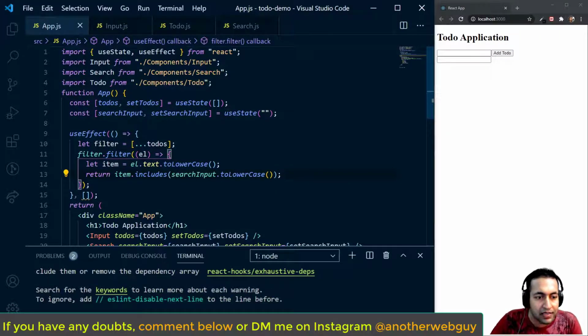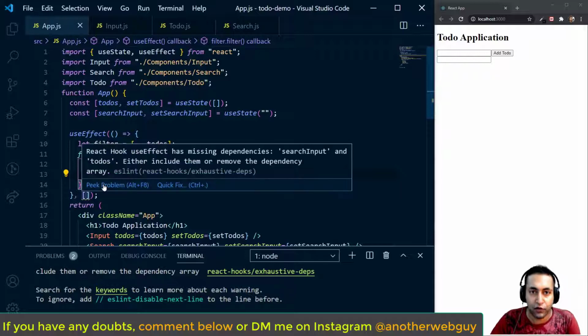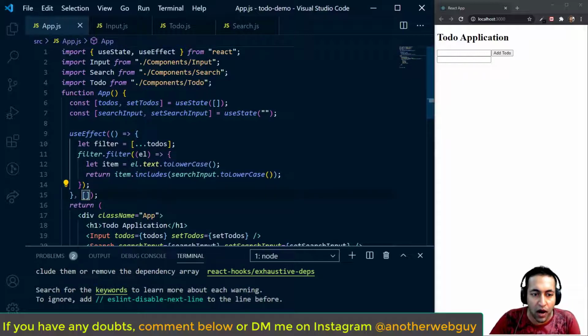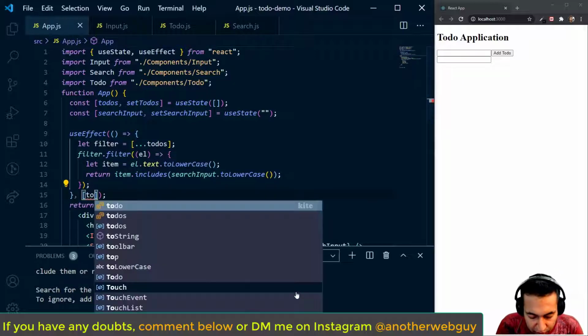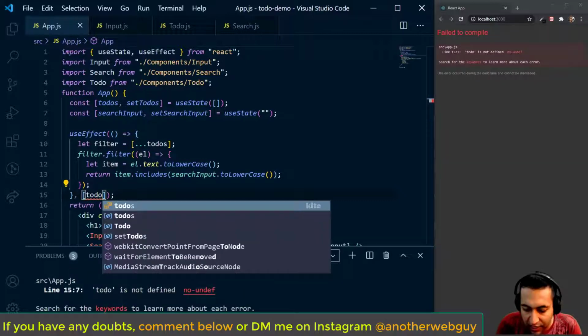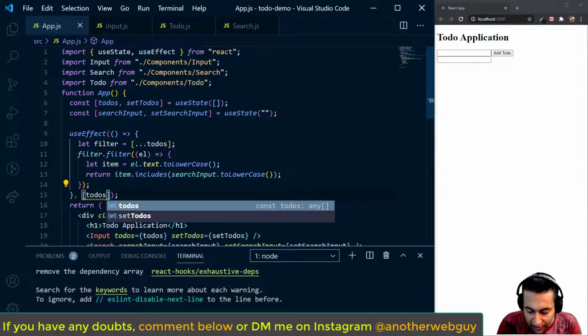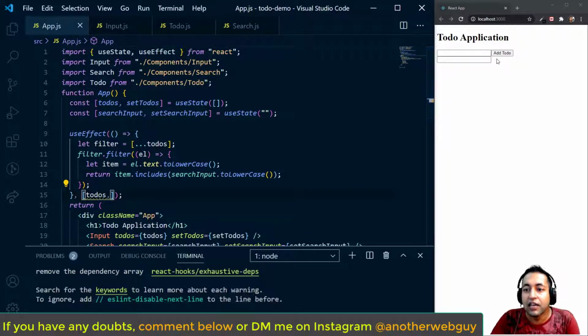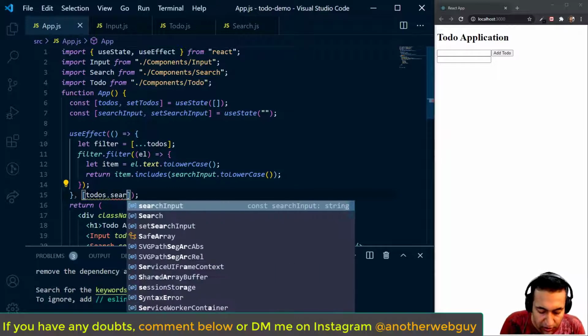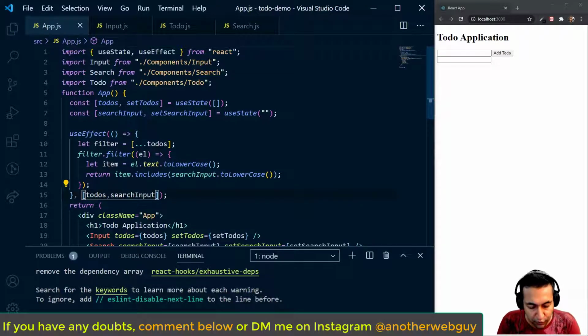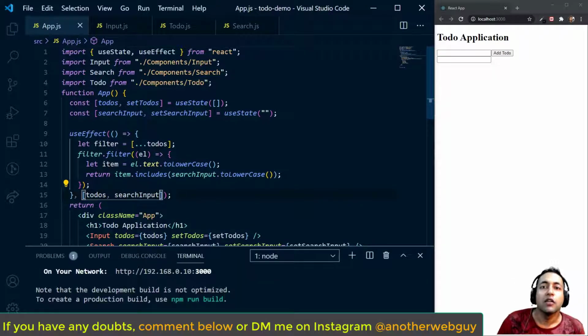And now inside this array, what we have to set is, if our to-do items change, then we want to run this function. Then if anything inside the search component changes, so we want to have the search input here like this. So if our to-do item or the search input changes, we want to run this function again.